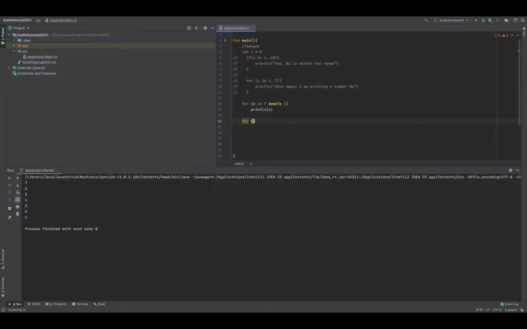X, or actually we already used X, so let's use A. Well, A is in 1 to 10 step by, let's do 2. And then we can print out A. And then we comment this out just like the above. And if we run this, we have an interval of 1 through 10, and we're stepping by 2. So it will go 1, 3, 5, 7, 9. It won't go to 11 because that's not within the interval. So it stops at 9.